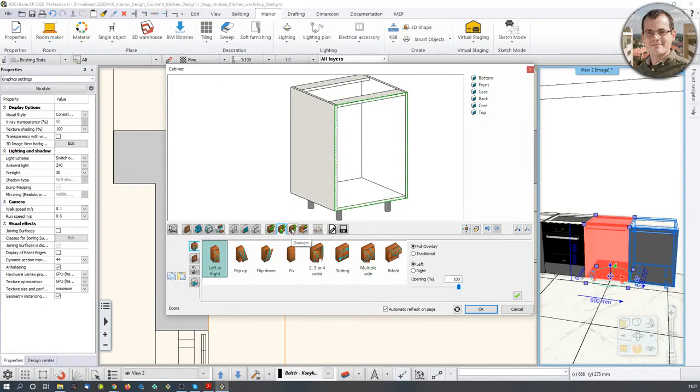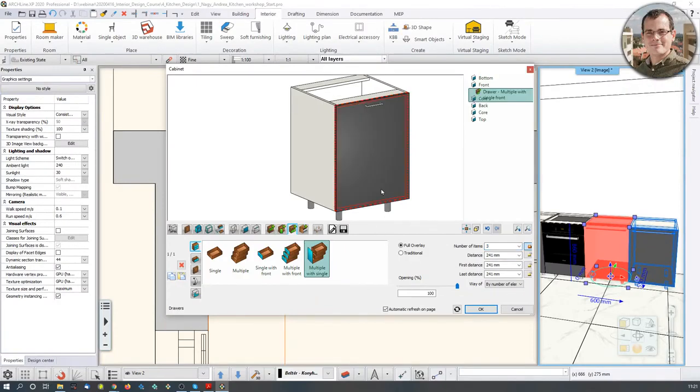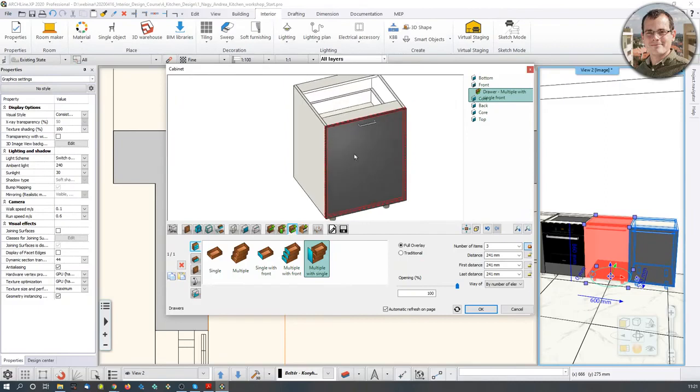So let's go with the drawers now and create multiple drawers with the same front. That I think is fine. So how many drawers do we need? I think 3 would be enough. And when I say 3, the software divides the distances equally. So it recalculates and tells me that every drawer should be 241 millimeters high. So if I click the check mark, then I have one drawer which is actually hiding multiple within itself.